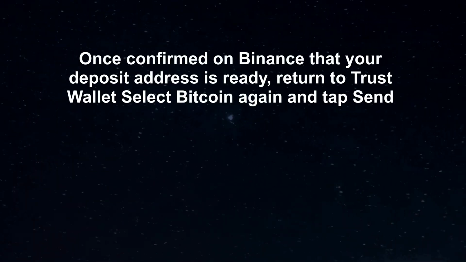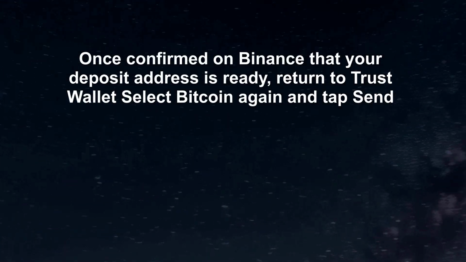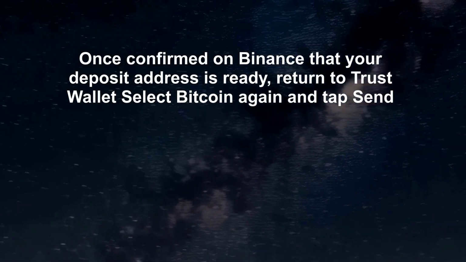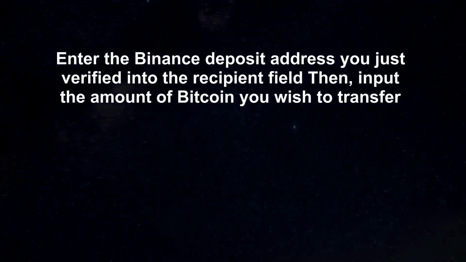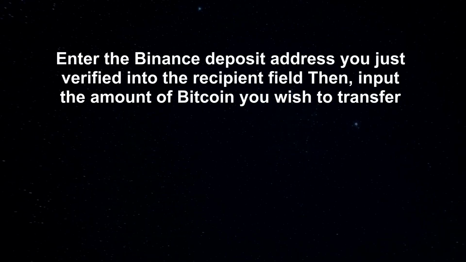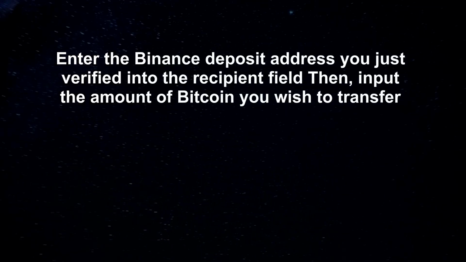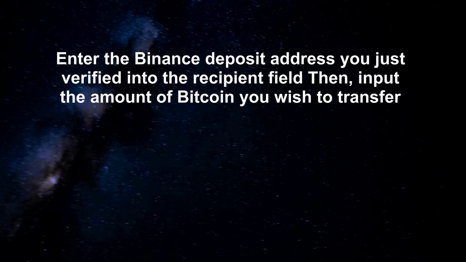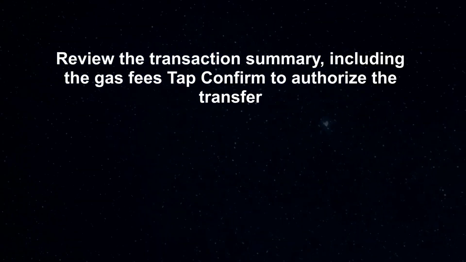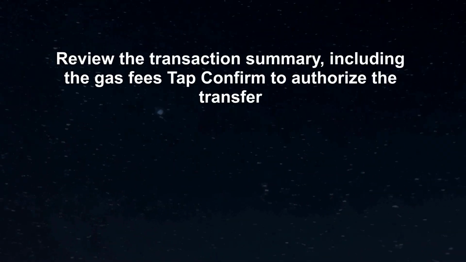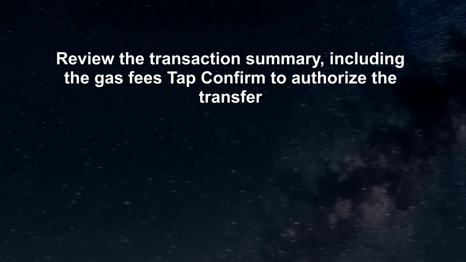Once confirmed on Binance that your deposit address is ready, return to Trust Wallet, select Bitcoin and tap Send. Enter the Binance deposit address you just verified into the recipient field, then input the amount of Bitcoin you wish to transfer. Review the transaction summary, including the gas fees. Tap Confirm to authorize the transfer.